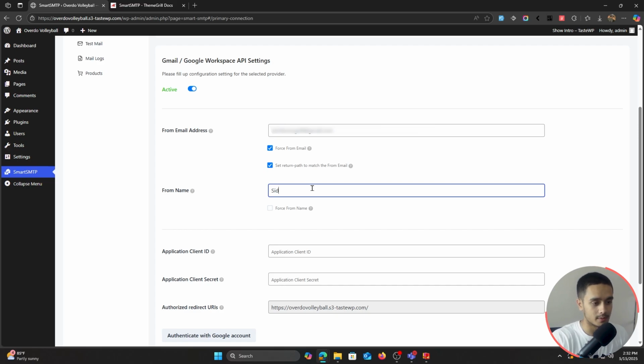Now within your from name, you can simply give in your name, whichever name you want to use. It could be Sid. Now forcing the from name, basically if you're using plugins like WooCommerce or your forms plugin like Everest Forms, they'll try to send out a from email address and a from name. So this basically overrides that name. If you want to turn this thing on, you can do so. Now is the tricky bit. You need an application client ID, application client secret, and after that you'll be able to authenticate your Google account with your website.